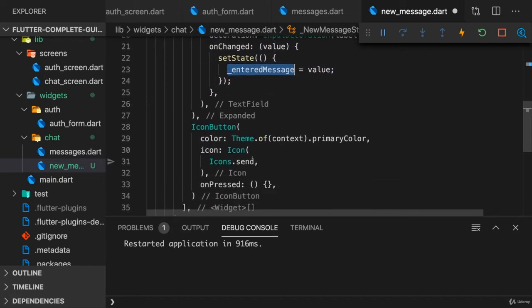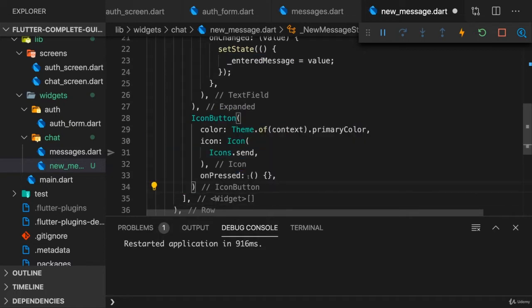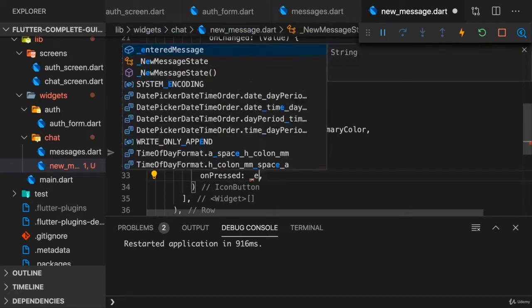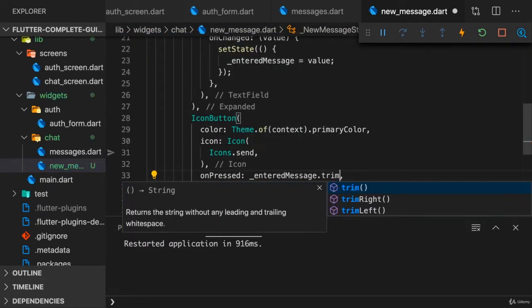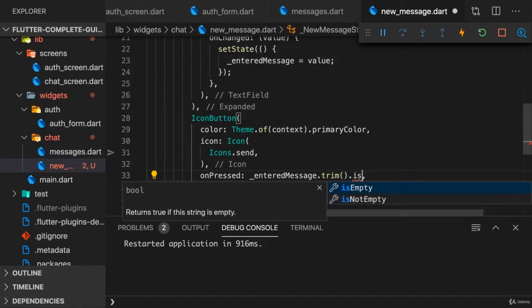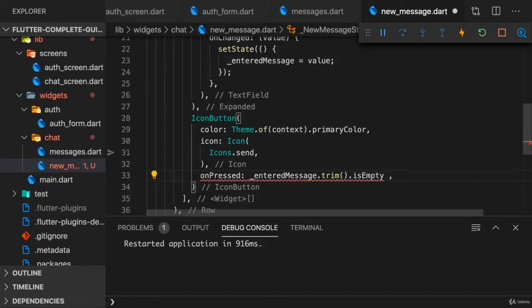And now we can use _enteredMessage to lock or unlock the icon button by only conditionally adding this function. So on the IconButton onPressed here, we can check if _enteredMessage.trim() is empty. If it is empty, we know we have no valid message, even after removing all excess white space with trim. And if that's the case, I'll set onPressed to null, which means it has no function attached, and this will automatically disable the button. That's how Flutter works. If the message is not empty, I will set this function here as a value for onPressed. So now there is a function to execute when the button is pressed, and therefore the button will be enabled.